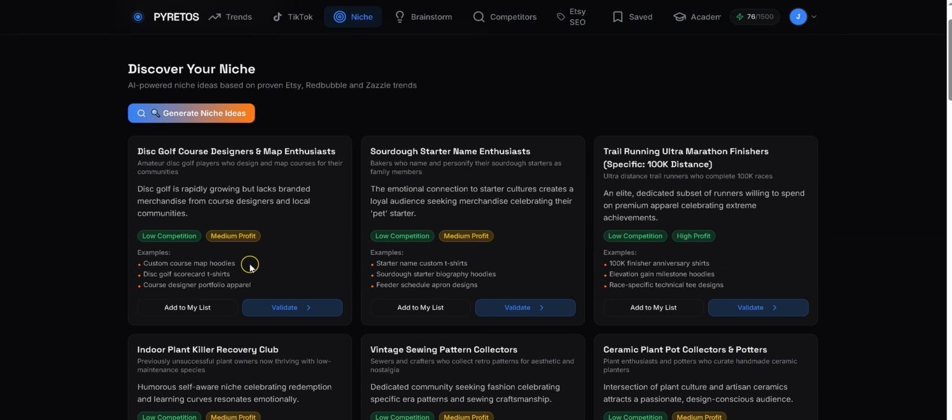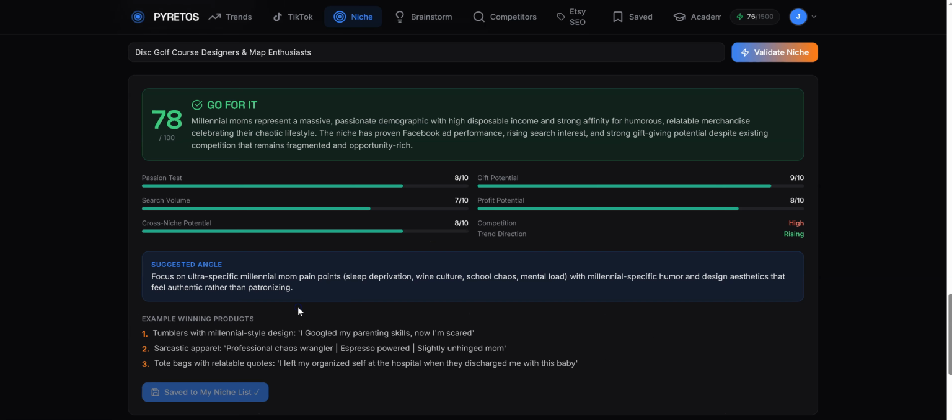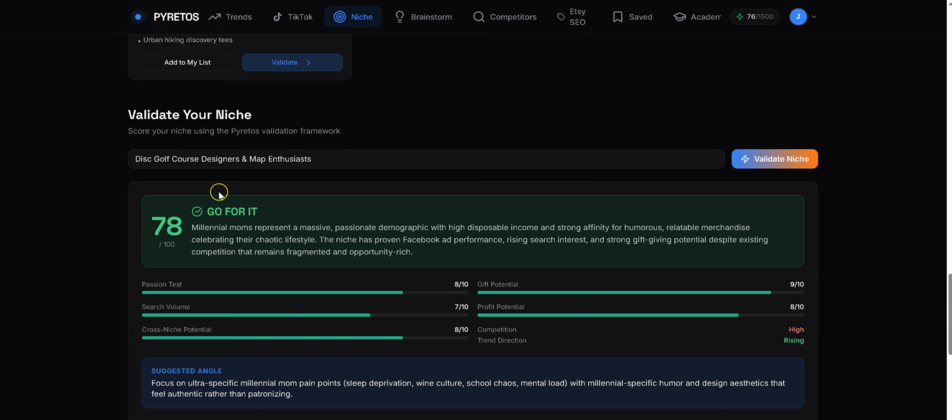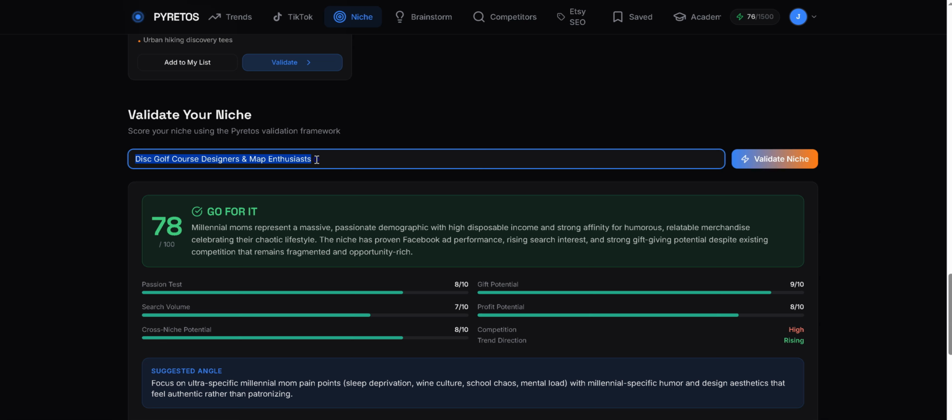So now with this disc golf course designers and map enthusiasts, let's take the next step, which would be to validate the niche, which will give us some more information, which will help us decide if we want to move forward with it. So I'll click validate. Okay, so here we are at validate your niche. Score your niche using the Pyretos validation framework. And it automatically entered the text for the niche that we want to validate because I clicked that button above. And you're just going to click validate niche.